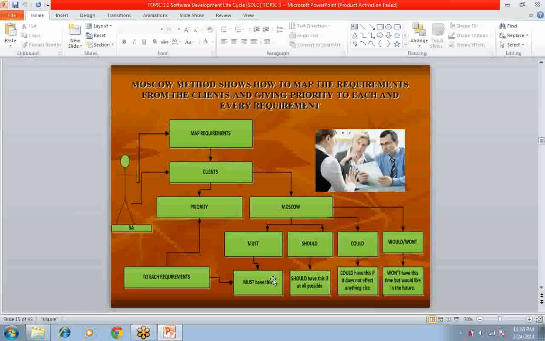So in this way, must, should, could, and won't. We generally do all these things in our life cycle. So in this way, what happens? We filter out the requirements, and we implement the requirements so that what exactly the client is looking for, what exactly the people are looking for, you can give the right product to them. Am I right? So this is the very, very most useful and famous technique.